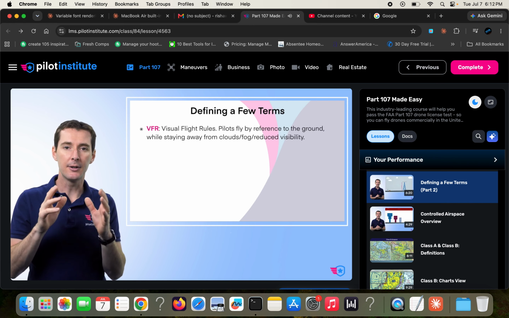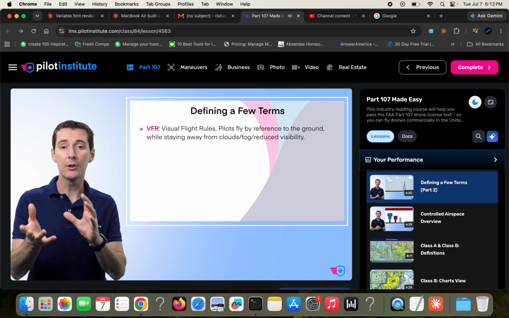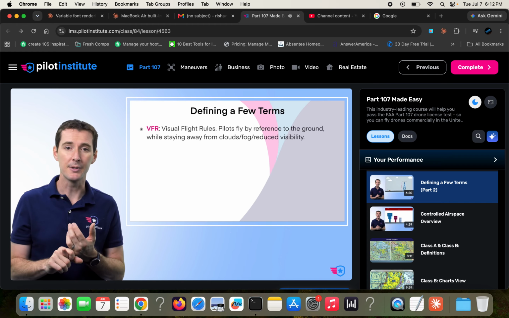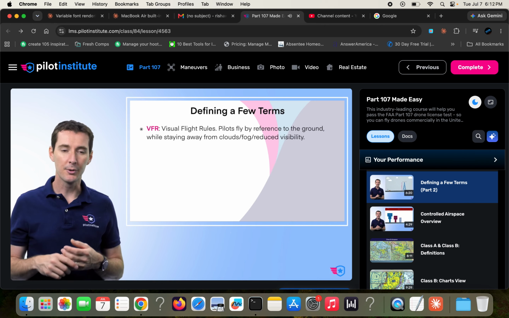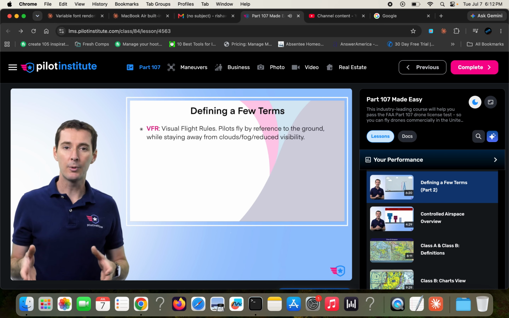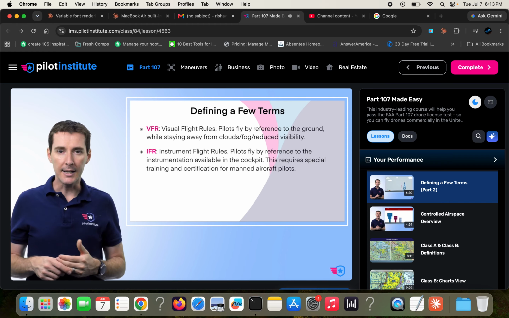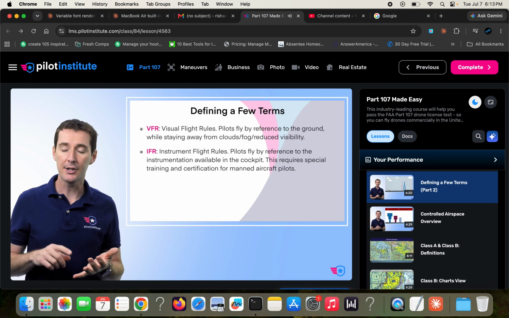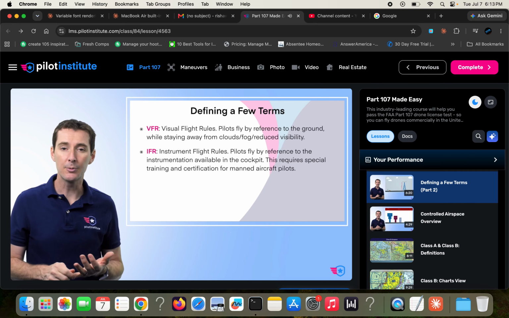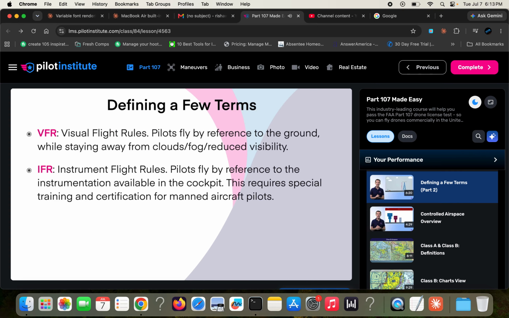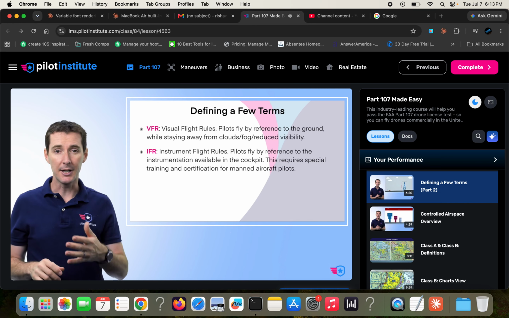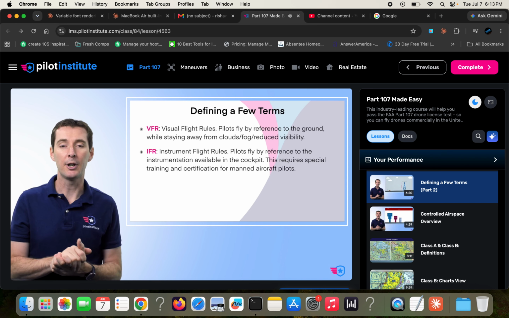VFR, visual flight rules. When pilots fly, they can follow two different types of rules. The first is what we call visual flight rules. When we follow visual flight rules, you always have to be able to see the ground and have reference to the ground as you fly. That's called VFR, and that's only done when the weather is actually good enough. As we get more equipment on board the airplane, and as the pilot is qualified to do this, they can fly under instrument flight rules. In this case, they're using reference to the instruments in the cockpit only in order to fly. They don't need to be able to see outside. And as you can imagine, that takes some practice.